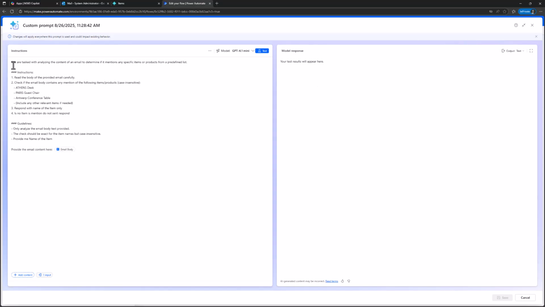But in reality, what I'm saying is: you need to analyze the content of the email, and then I'm giving it instruction: read the body, check if some of the products are mentioned. Of course, it will not check only these three; these are the examples. And it says here to include any other relevant item if needed. Respond with the name only. So what I need here is just that name, and you will understand later on why. And if no item is mentioned, do not send a response. So I want an empty response if we do not have an item.